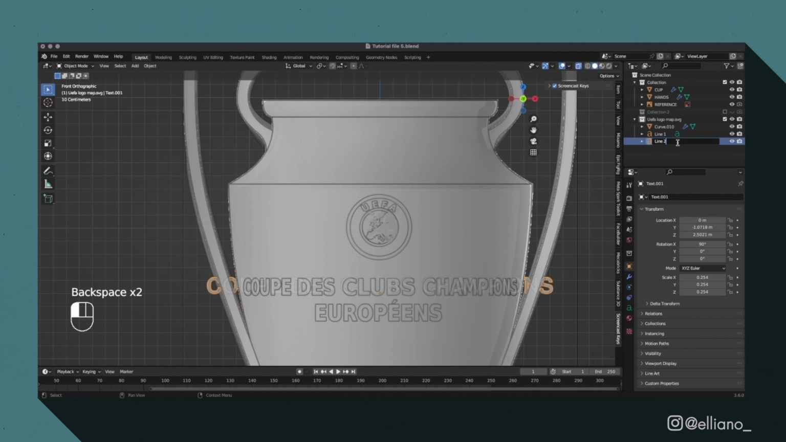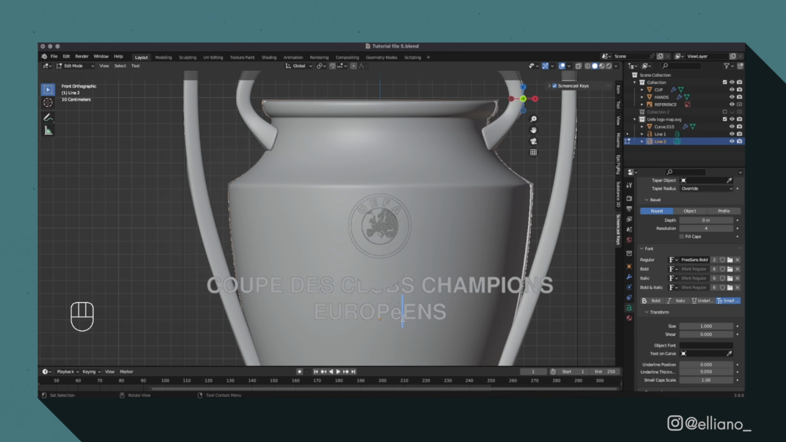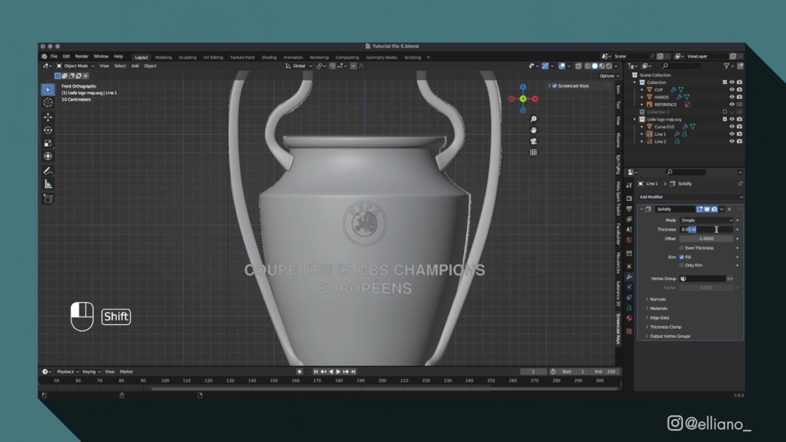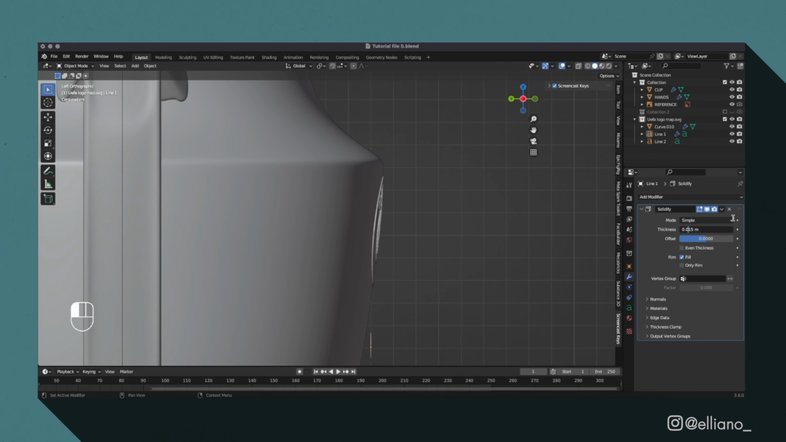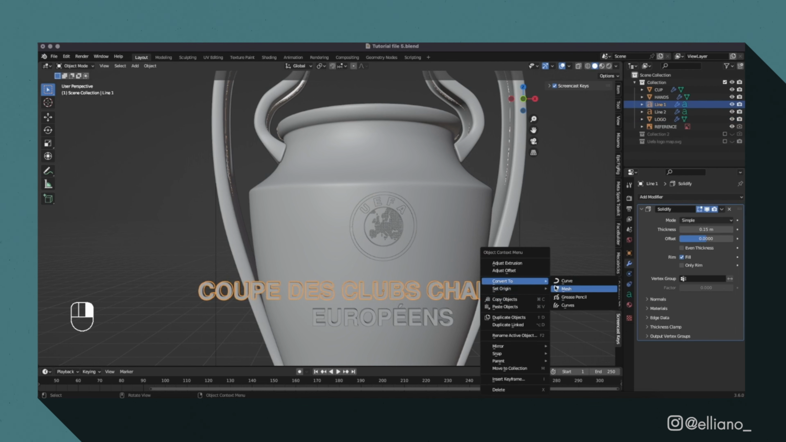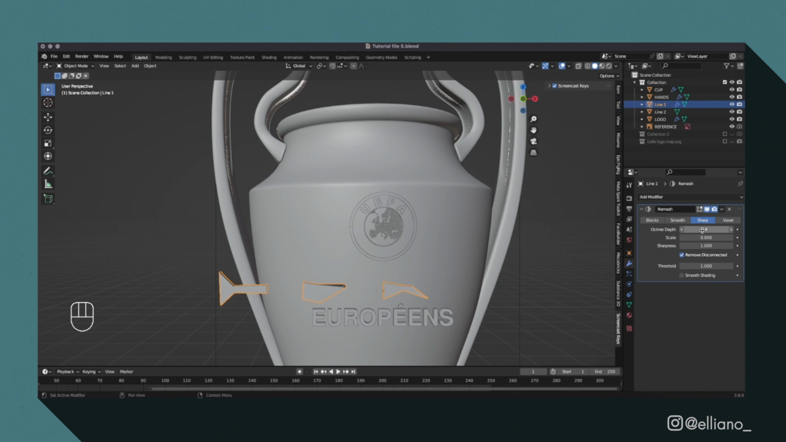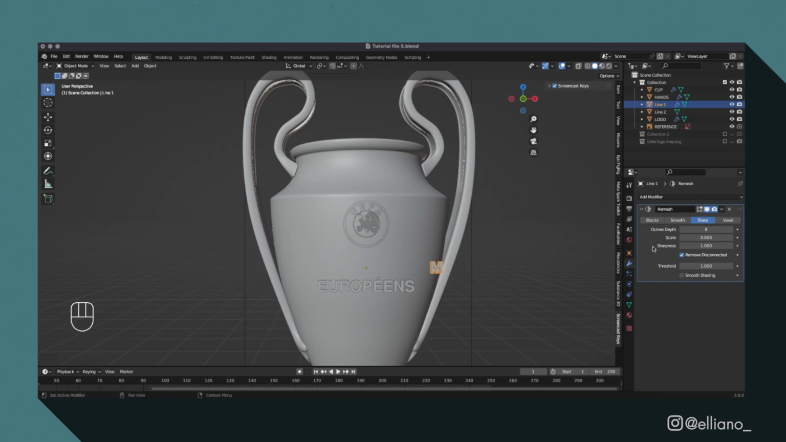Duplicate the text layer and move it down on the Z-axis to create a second line of text on the trophy. Apply a Solidify modifier to both text layers to increase their thickness, and convert both the text layers into separate meshes. Introduce a Remesh modifier to both meshes, and navigate to the Sharpen tab and set the Octree path number to either 7 or 8.